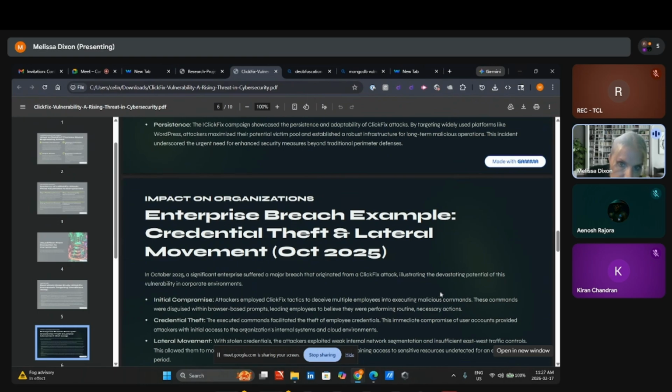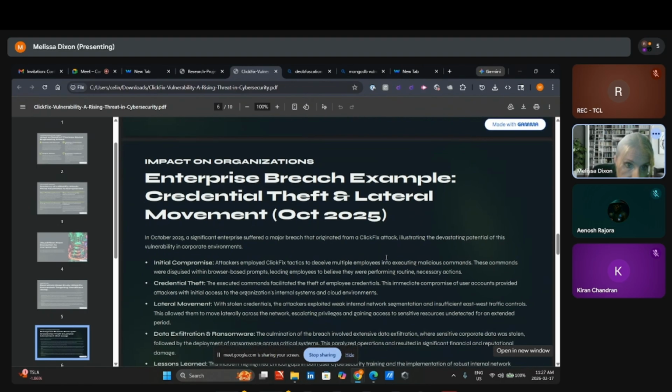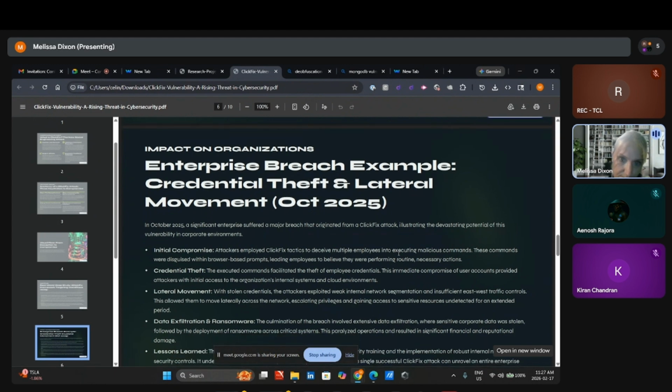Enterprise breach example is another one: credential theft and lateral movement, and this happened in October of 2025. A significant enterprise suffered a major breach that originated from a ClickFix attack, illustrating the devastating potential of this vulnerability in corporate environments. The initial compromise: the attackers employed ClickFix tactics to deceive multiple employees into executing malicious commands. These commands were disguised within browser-based prompts, leading employees to believe they were performing routine necessary actions. Crazy. Credential theft: the executed commands facilitated the theft of employee credentials.